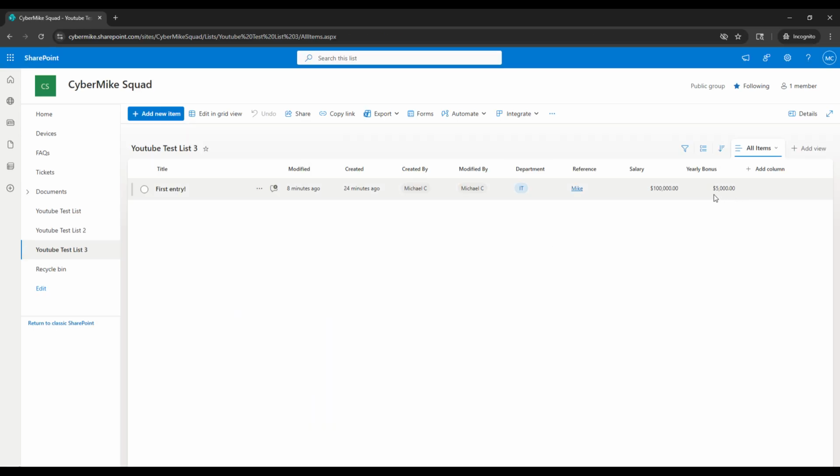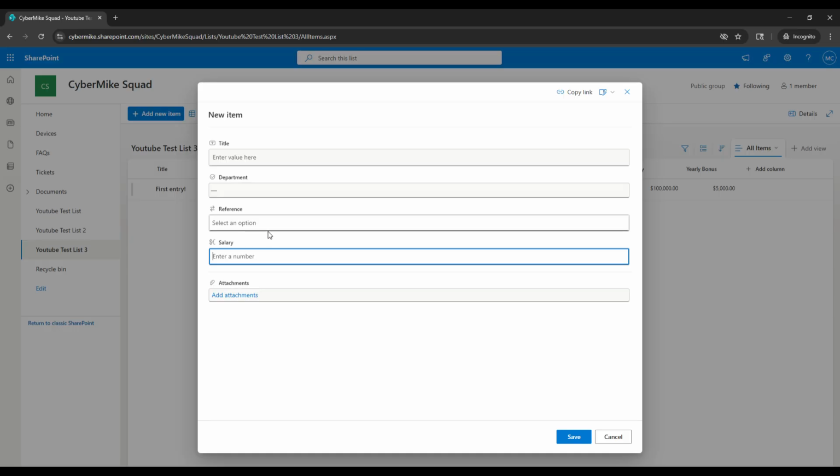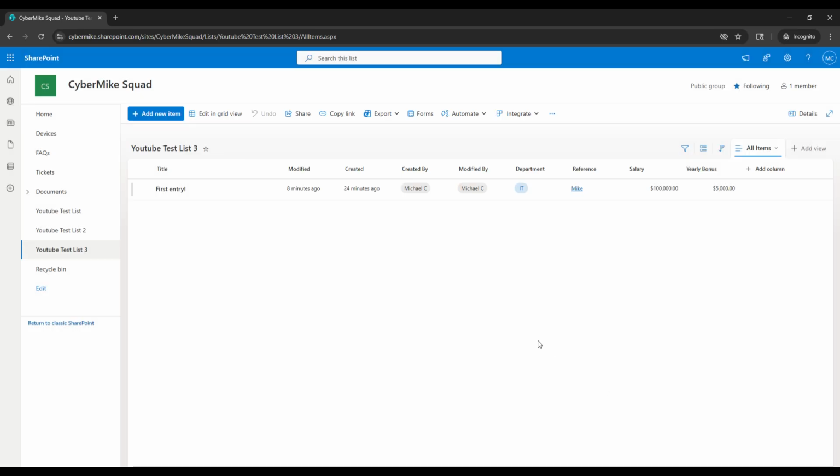And now you can see that formula is in place, and it automatically calculated the yearly bonus for that user. Now, if we come over to add new item, you can see that the calculation is not on here, because it's being automatically calculated. So it doesn't make sense for someone to be able to go in and just modify it.